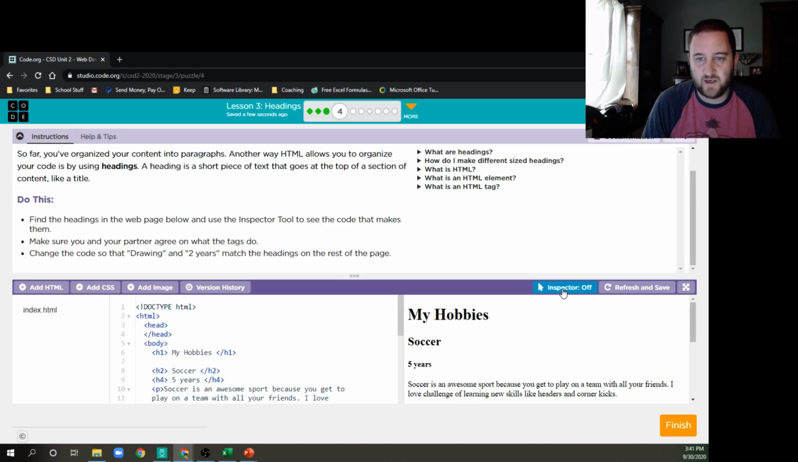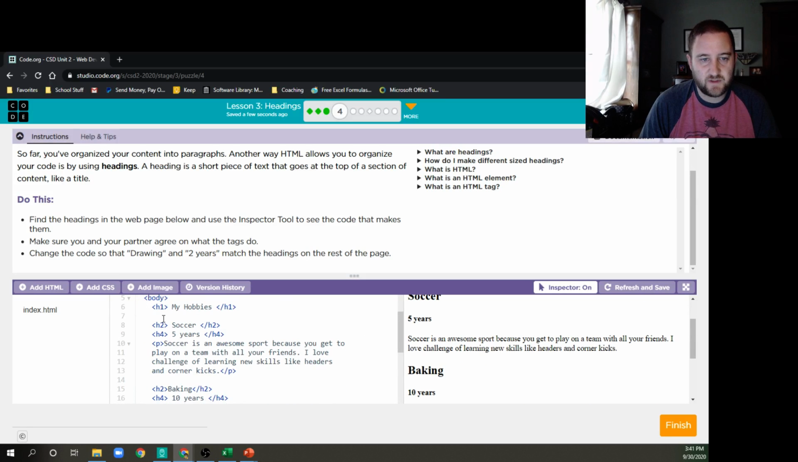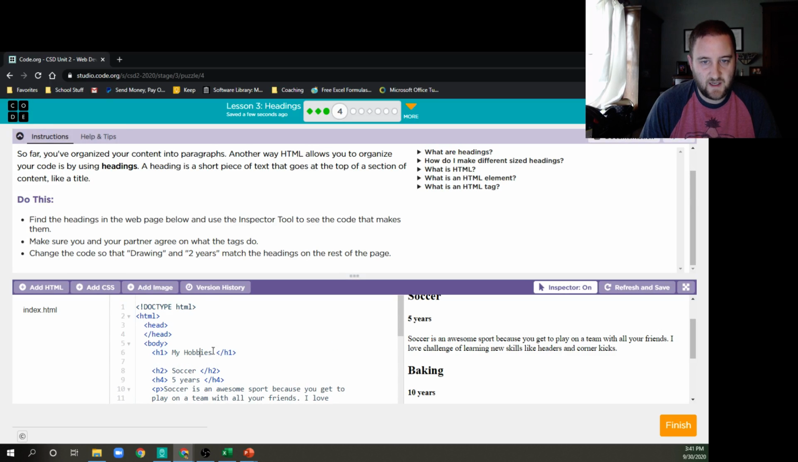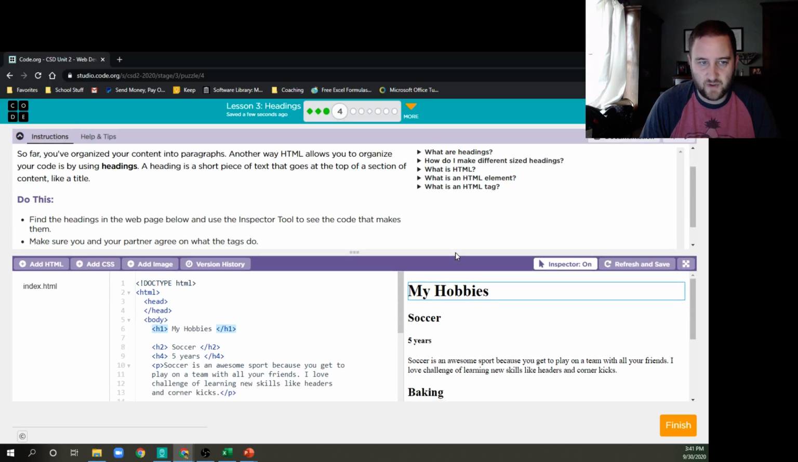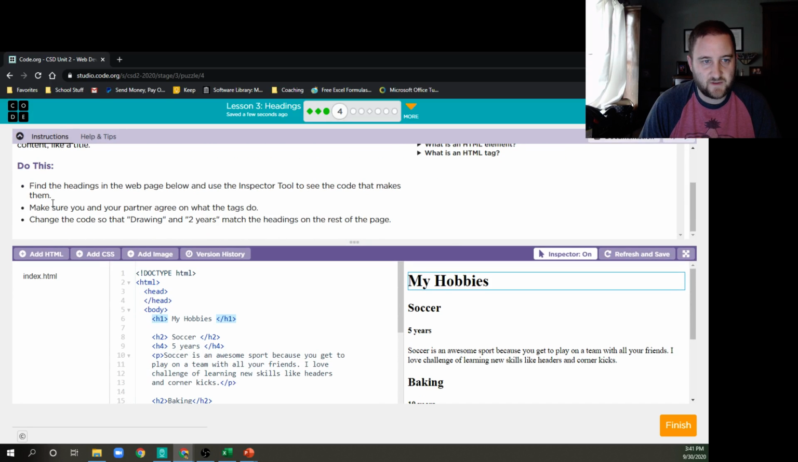So if we turn the inspector code on here by clicking this button, we can kind of see what's going on. If I click on these heading parts, it outlines them in the actual preview mode over here. Okay, so it says change the code so that drawing and 2 years match the heading.